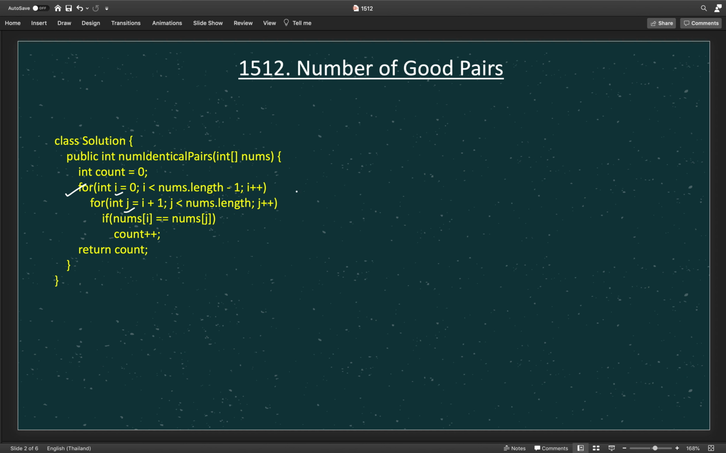If we see the time complexity, we are running two nested for loops, so it is O of n square. So the time complexity is O of n square, and the space complexity is just O of 1 because we are just using a constant count. Can we further optimize this a bit?